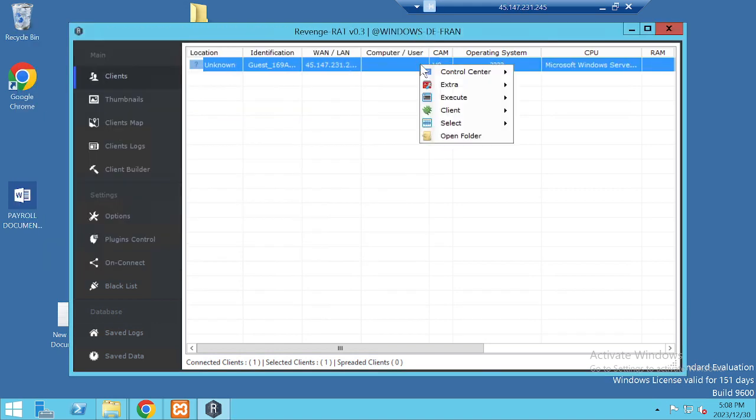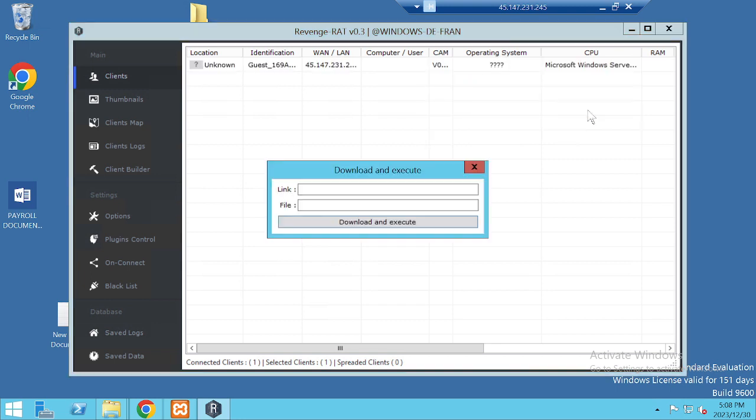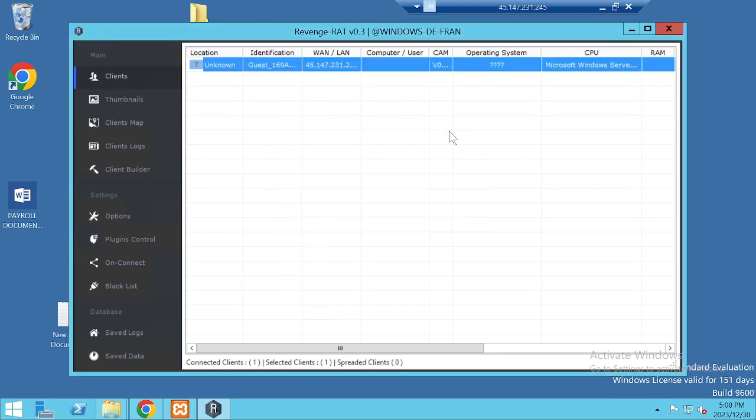The other thing I can do is execute a file, upload and execute. This is the interesting part. With this, hackers execute ransomware and other malicious things like that. As you can see, this downloads and executes: you put the link here and the name of the file, and you download and execute. Now let's go to the building function and how to prevent this from happening.